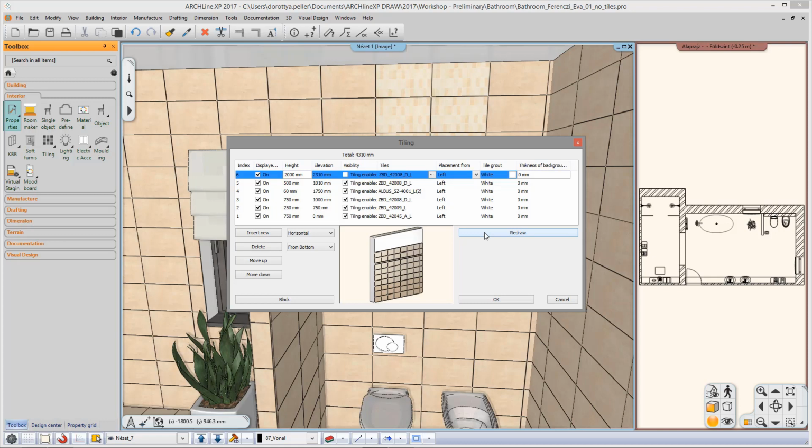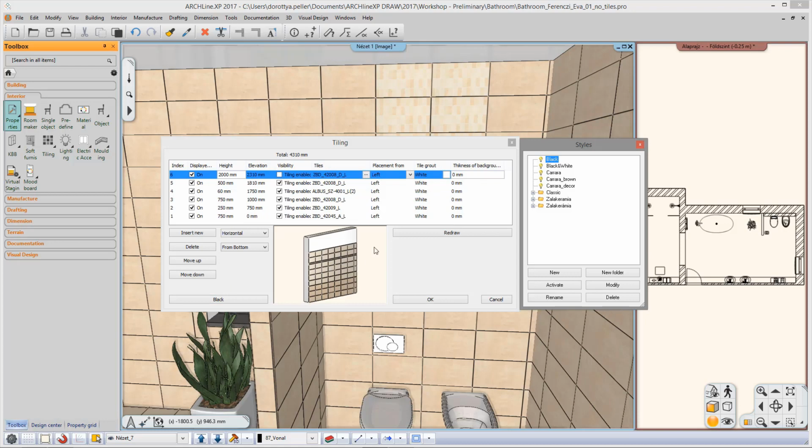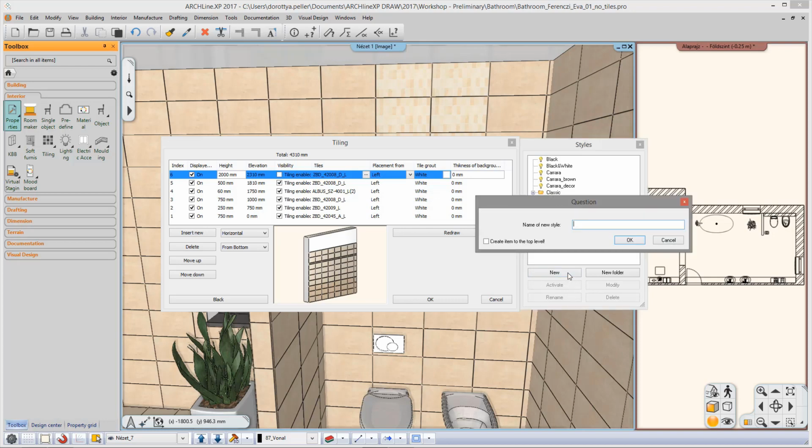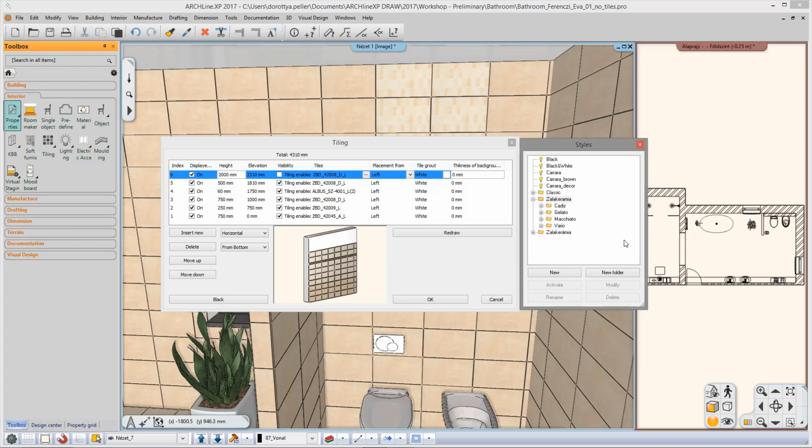As a last step, we need to save our new tiling style so we will be able to access it later. Click on the button at the left bottom corner of the dialog, where we always see the name of our actual style. From the appearing library, select the Zelaceramics folder because our new style is built up from Zelaceramics styles. With the new button, create a new style and name it Albus 1. Now the name of our new style is visible on the button.